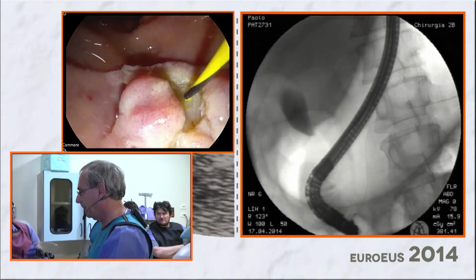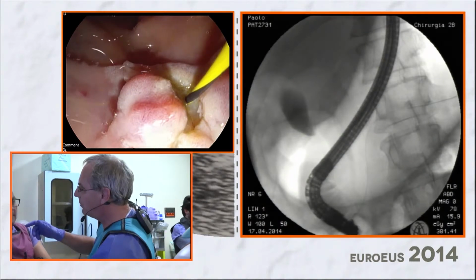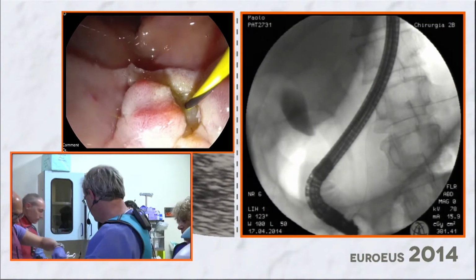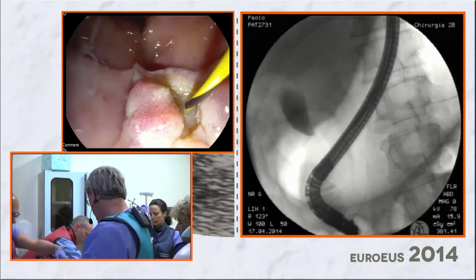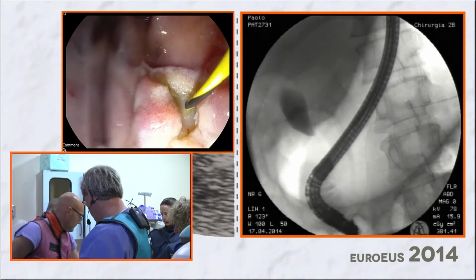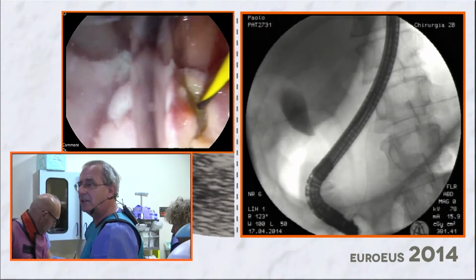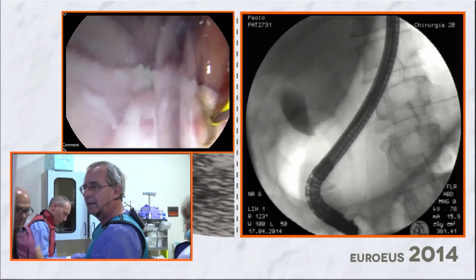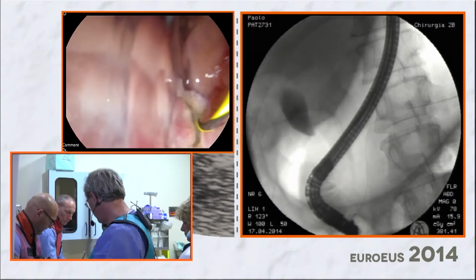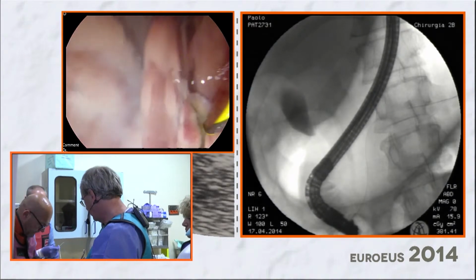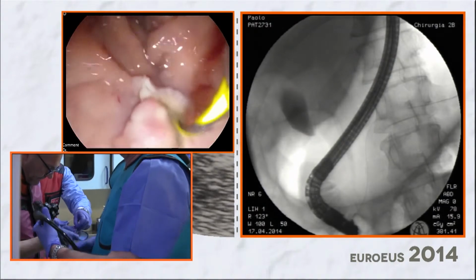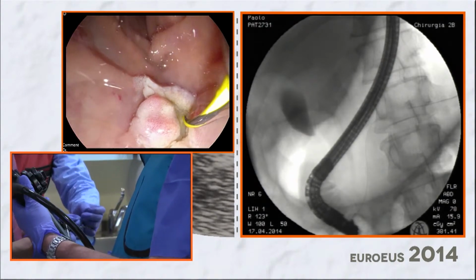We will place a short, 2 centimeter longer single pigtail stent, 5 French, and this is enough to protect, of course not completely, but to reduce the risk of pancreatitis due to thermic trauma. Now we will place the stent. And then we will have a look at the bile duct.